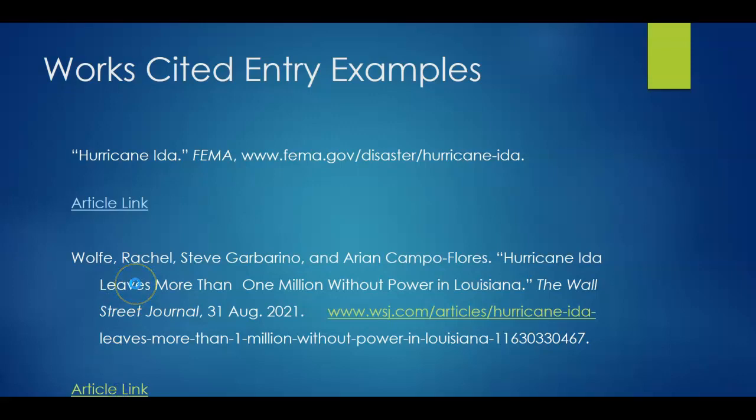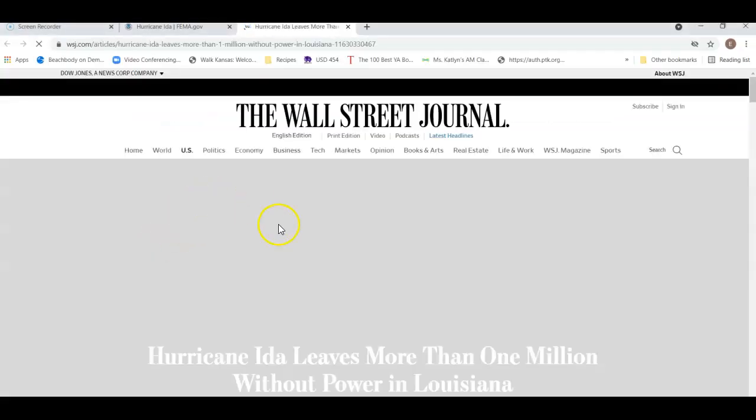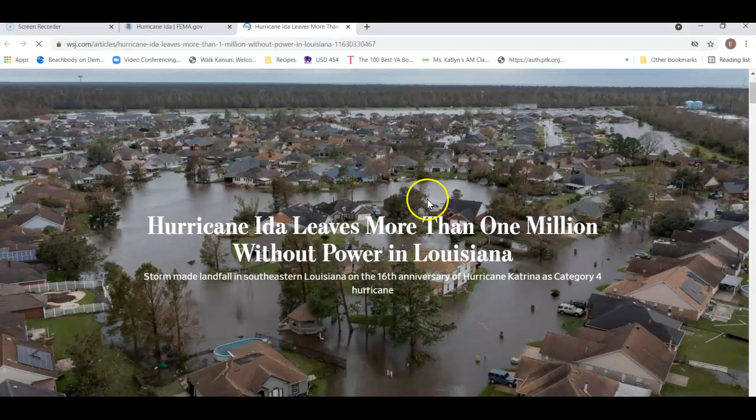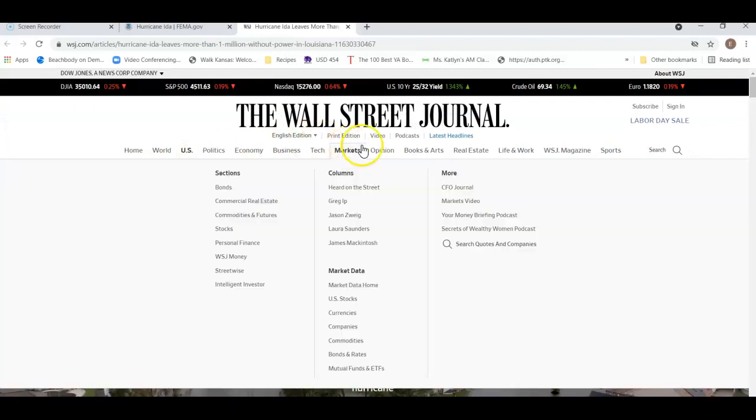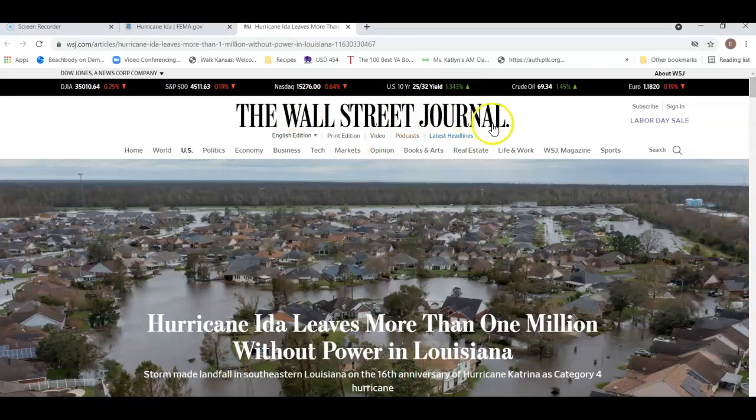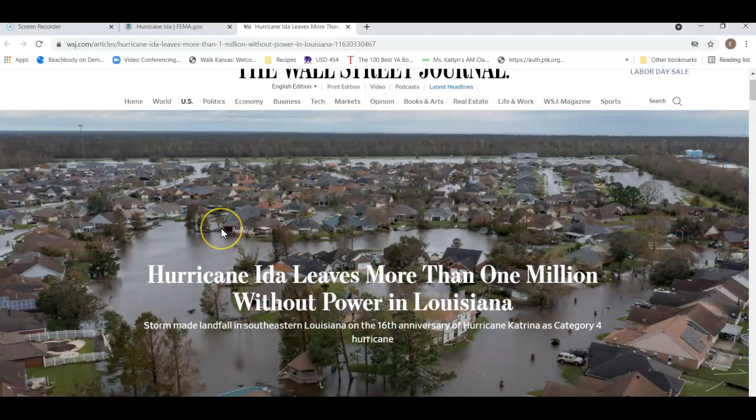So let me show you what this website looks like. This is a web article. This is Wall Street Journal. You can see up at the top, we know this is the title of the entire website. Every time you click on any of these other links, Wall Street Journal will be at the top. So that's kind of another way you can tell whether or not you have the actual title of the website.